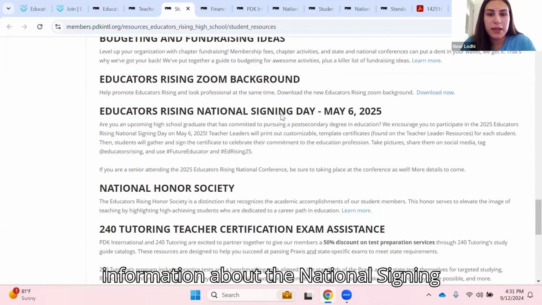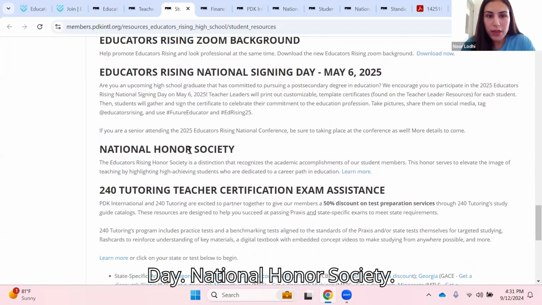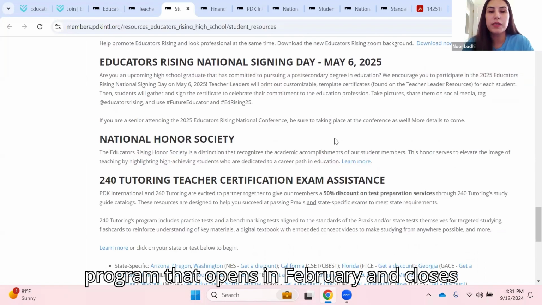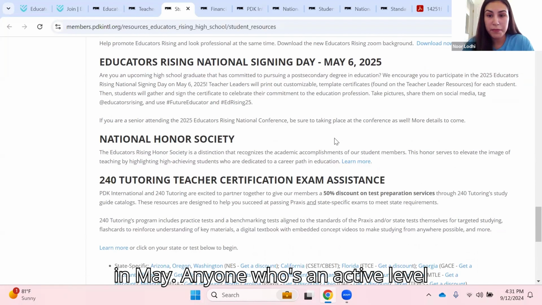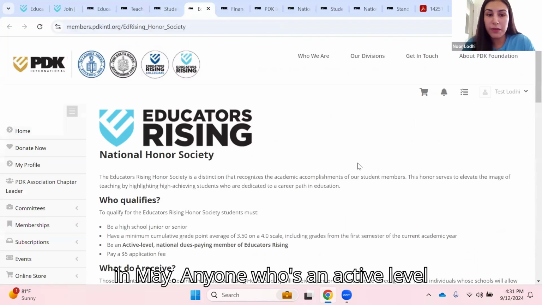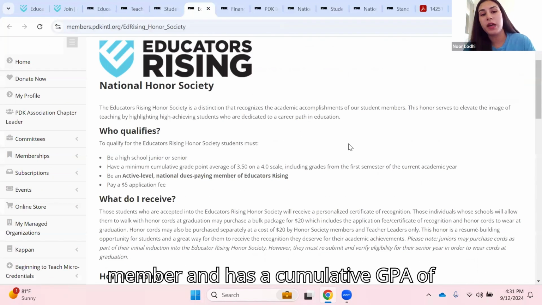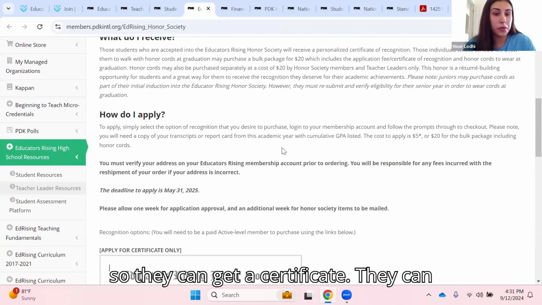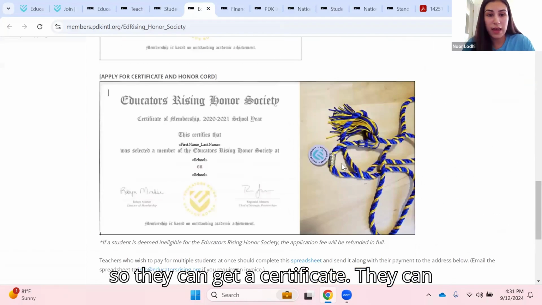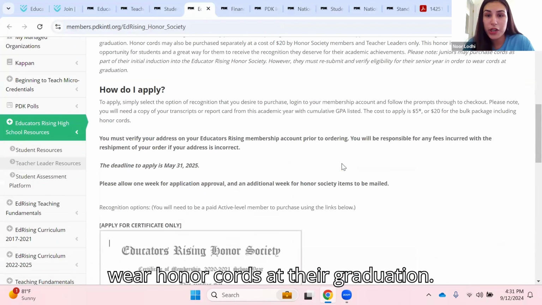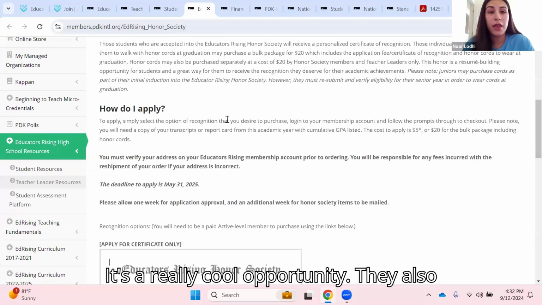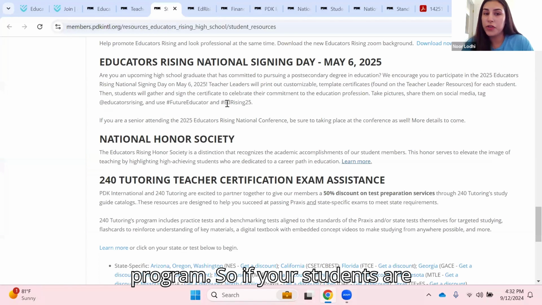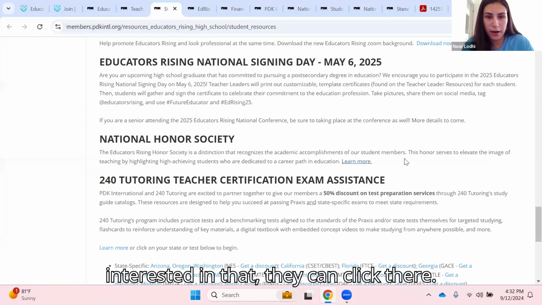They have information about the National Signing Day, National Honor Society. So we have a National Honor Society program that opens in February and closes in May. Anyone who's an active level member and has a cumulative GPA of 3.5 or above can apply. So they can get a certificate, they can wear honor cords at their graduation. It's a really cool opportunity. They also get mentioned in the National Conference Program book. So if your students are interested in that, they can click there.